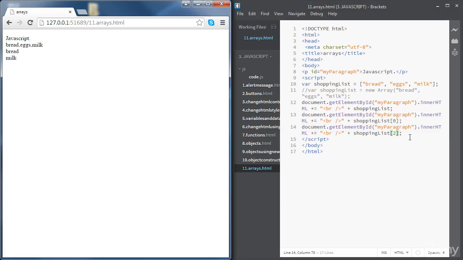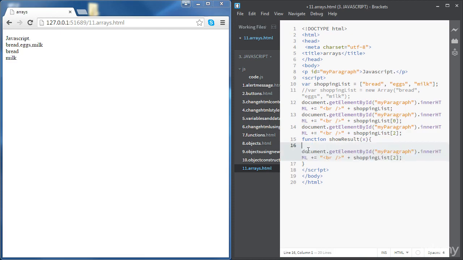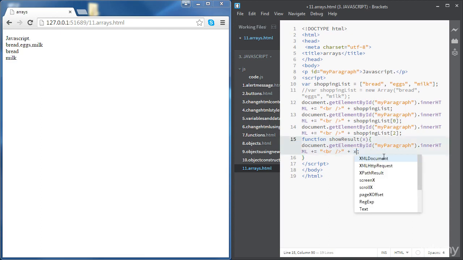Okay, so just to avoid using this long code all the time, we're just going to define a function. So we're going to call it show results, and basically we're just going to need to give it a parameter, and all the function is going to do is to add the parameter to our paragraph. So just going to use exactly the same code there. Okay, and just add x. We'll add a line break and then x.